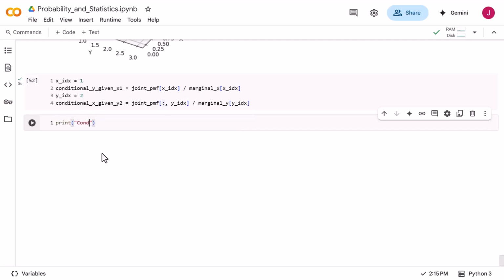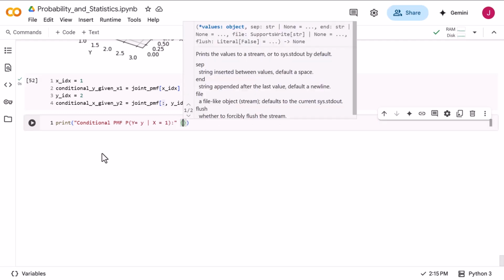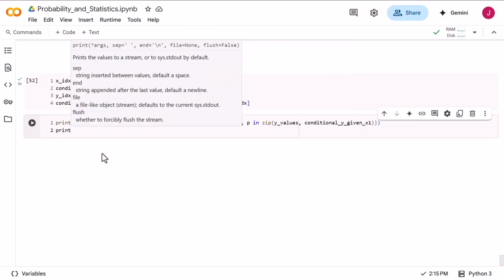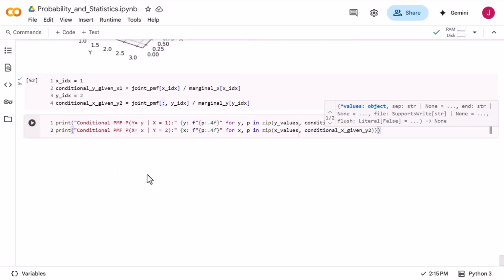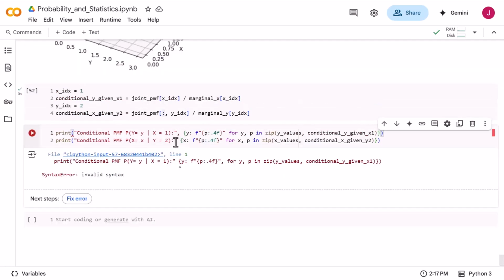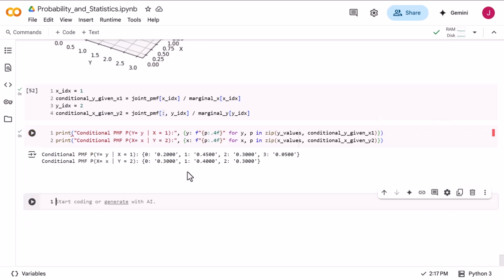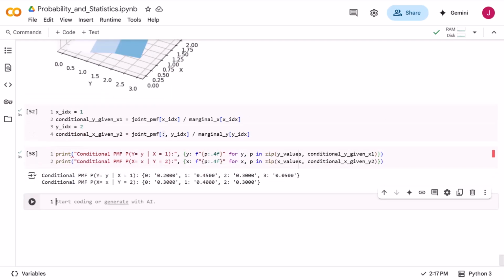Print the conditional PMF of Y given X equal to 1, it is this one. And for the next, we can go for this. Okay, so these are the values for the conditional PMF.